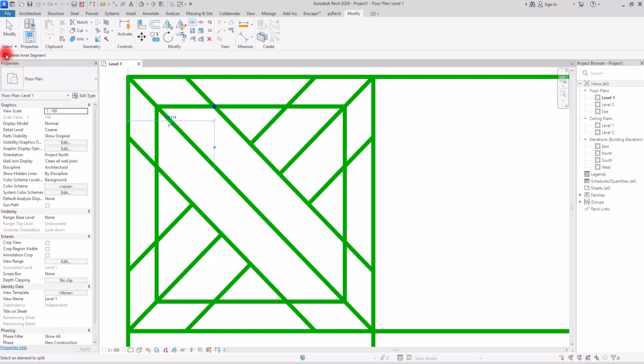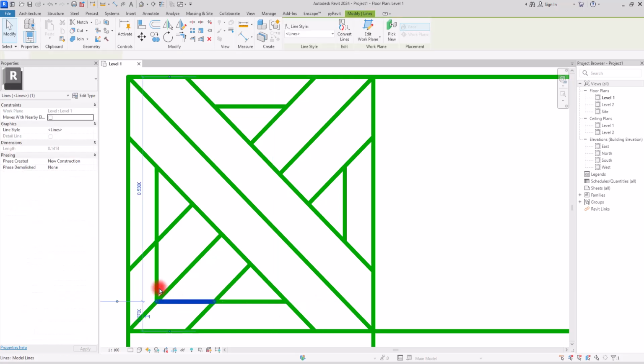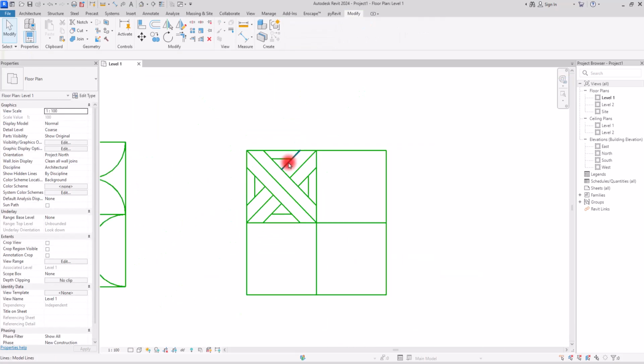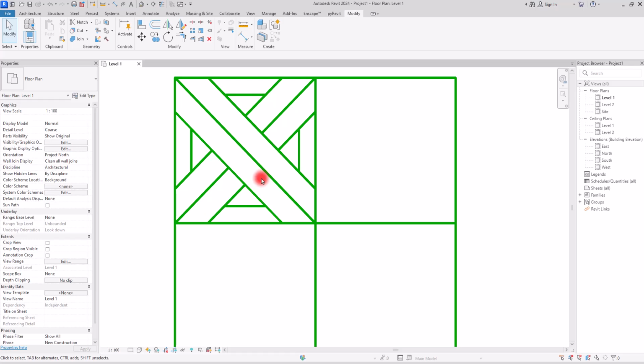Make sure this delete inner segment is unchecked because we don't want to delete this part. We will delete these sections. Click on this part, in here, in this part, in all of these corners, and at the end in here. I'm going to delete this part here, these two, and in this part. Okay, this is just one side of our pattern.